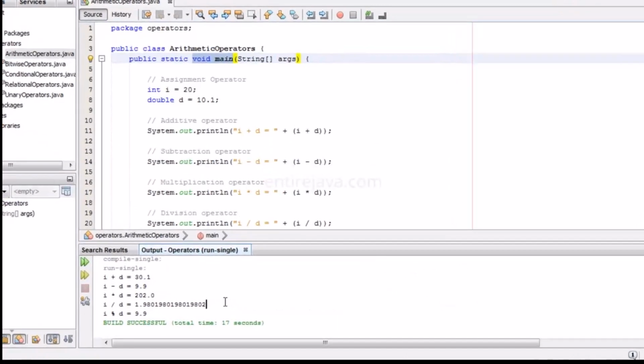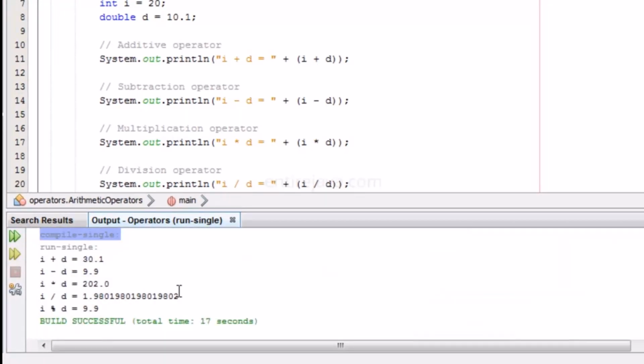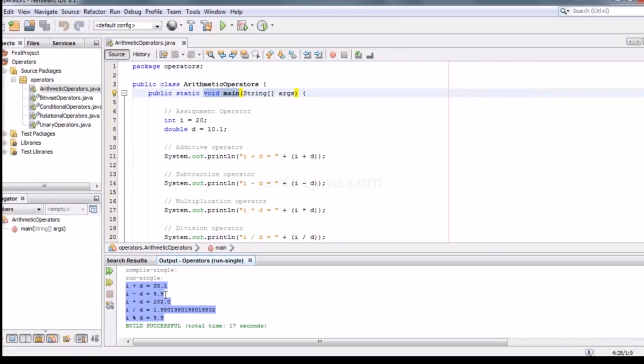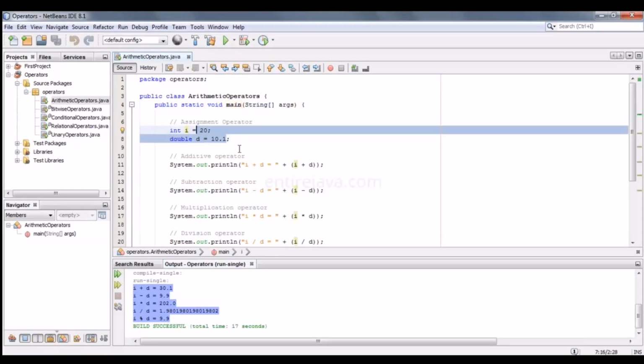Alright, we got the output. Ignore all the junk here and let's just focus on the result. So I plus D is 30.1, I minus D is 9.9, etc. Great. Now you try to modify the code, give a different value, and try to play with the program.